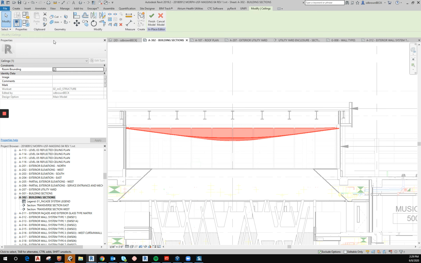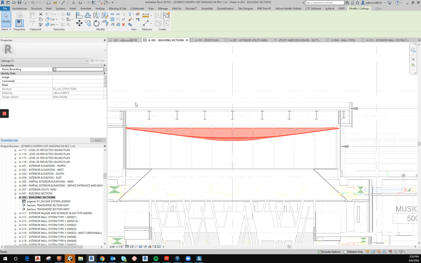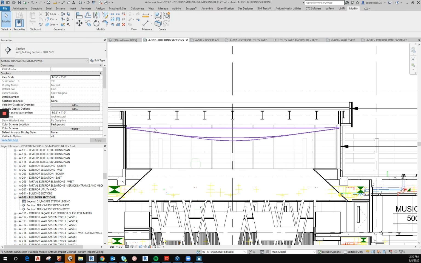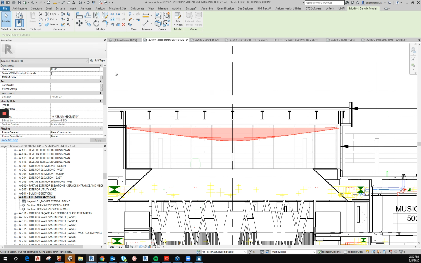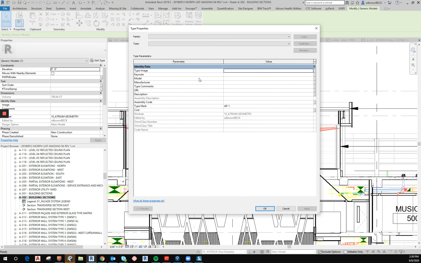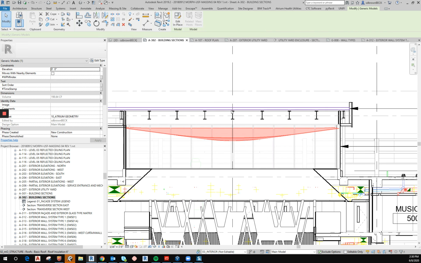Or I could give it a mark or something that allows me to filter it out. But the reason a generic model is what you want is because you can use the roof by face tool. Anyway, it's got a type mark already, so I won't change that. I can use that to filter it out. I could make a comment, form only or something like that, anything to use to filter it out.